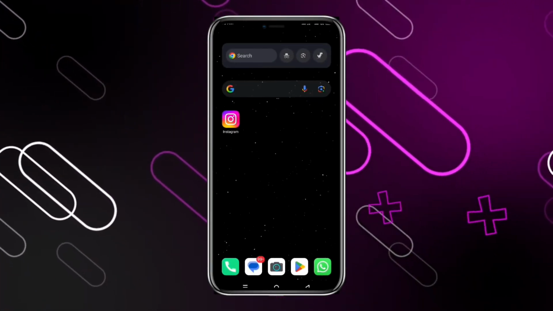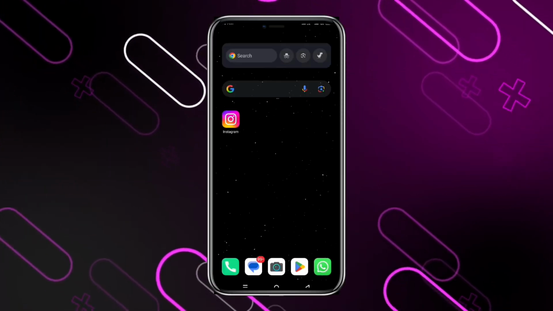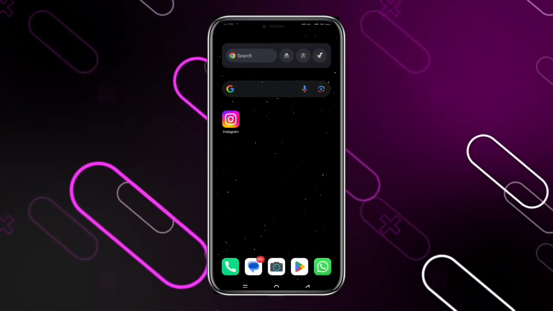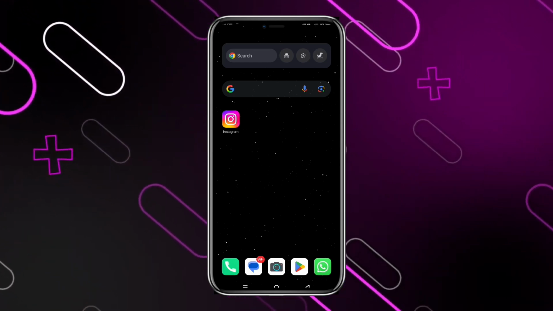In this video, we will see how to turn off Meta AI on Instagram. So if you don't like Meta AI or you find it unnecessary and you want to turn it off, then I'll show you in this video how it could be possible.